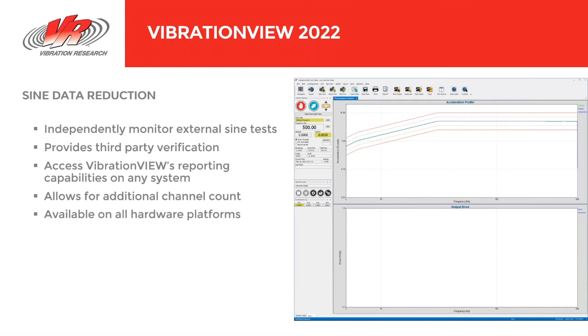Another case where this can be used is if you need more than our, well, I guess 512 channels on a 10500 or 128 channels on a 9500. What you can do is get a second 128 channels or a second 512 channels for a total of 1024, and use your second system's sine data reduction on your second system and have an additional 512 channels that you can report on.